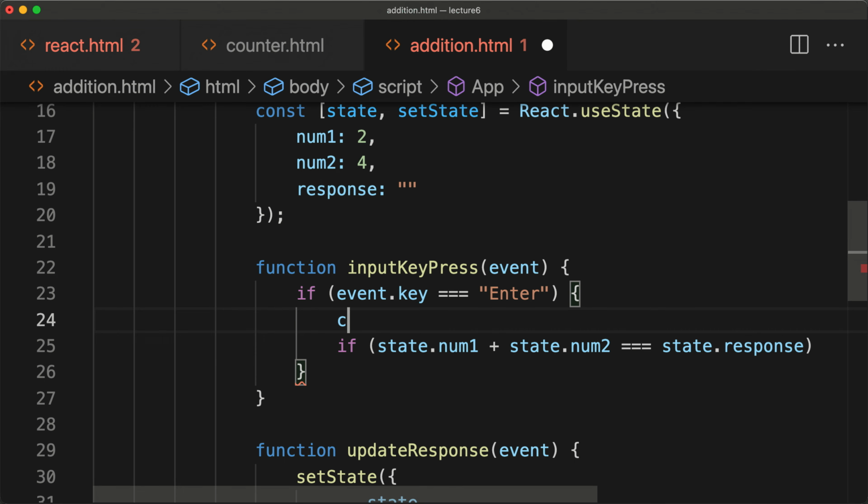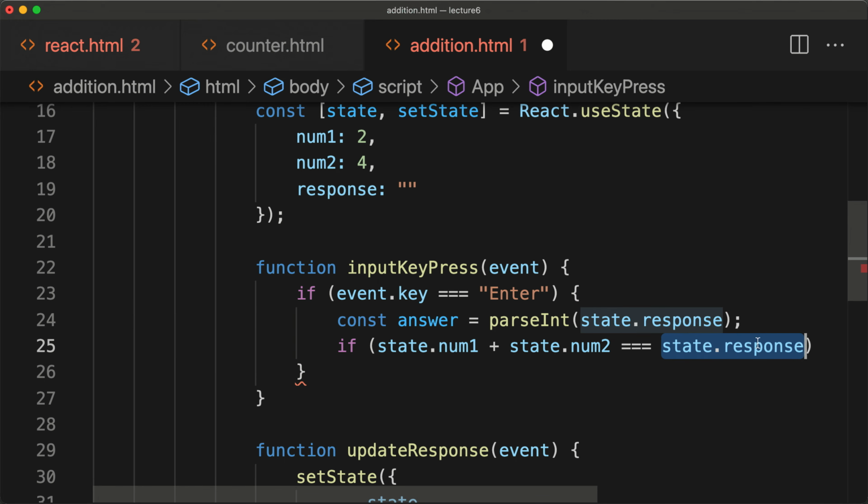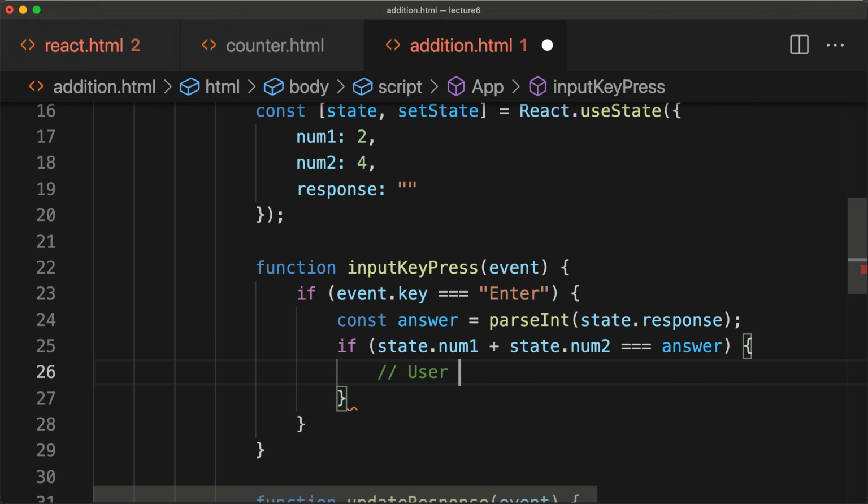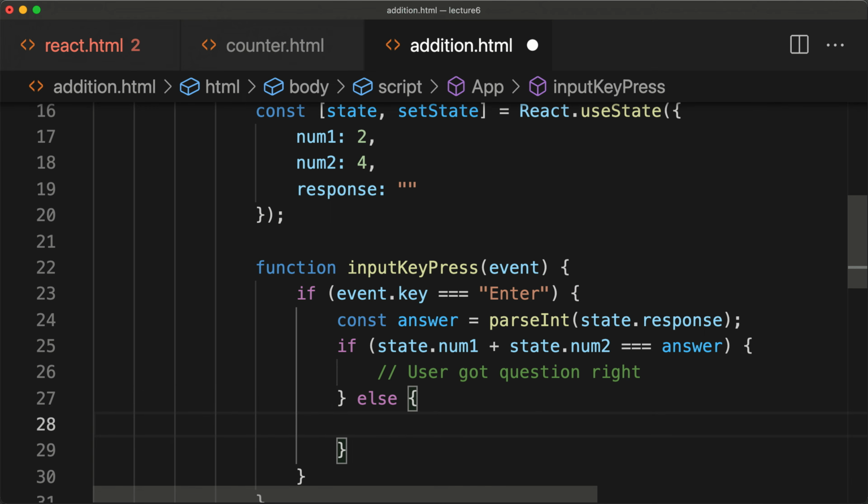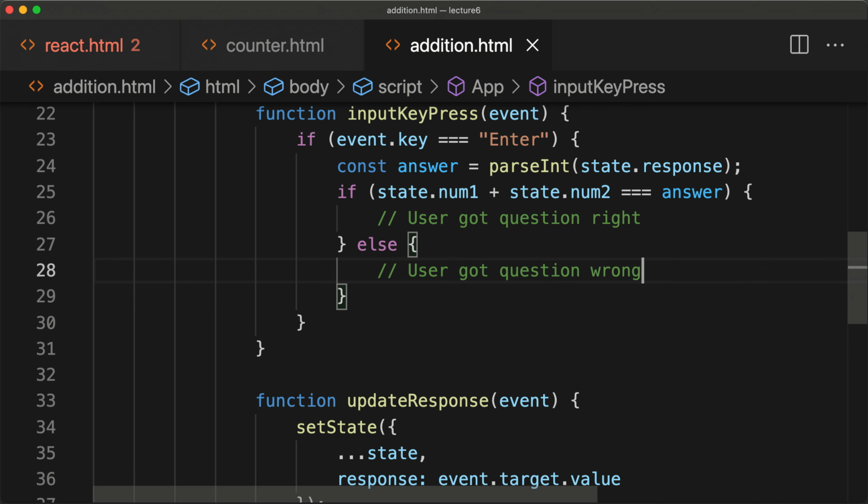So I'm going to define a variable called answer using the JavaScript function parseInt that takes a string and tries to convert it into an integer. So we're going to parse the int state.response. And now we can check if number1 plus number2 is equal to the answer. Well, then this means the user got the question right. And else, if the sum is not equal to the answer, that means the user got the question wrong.